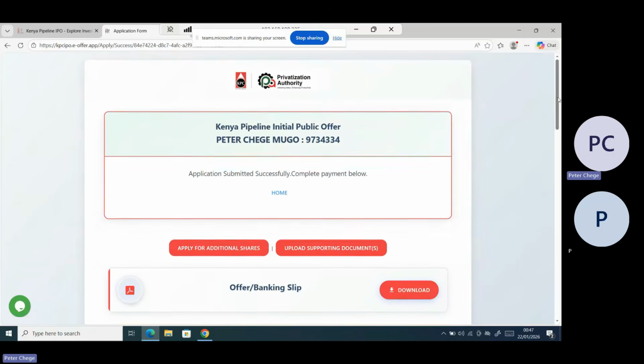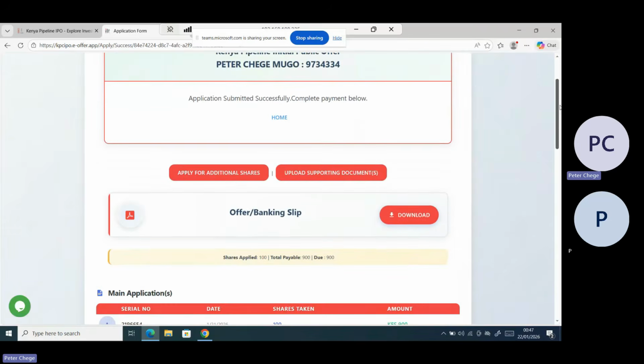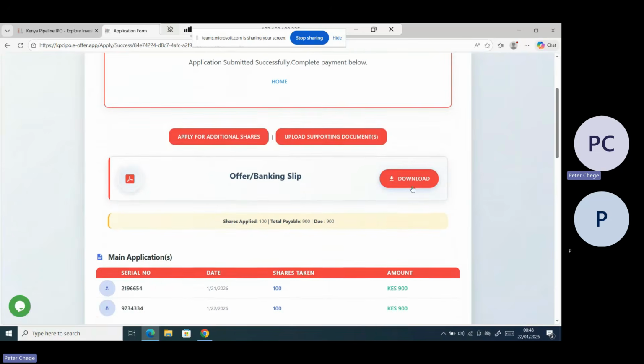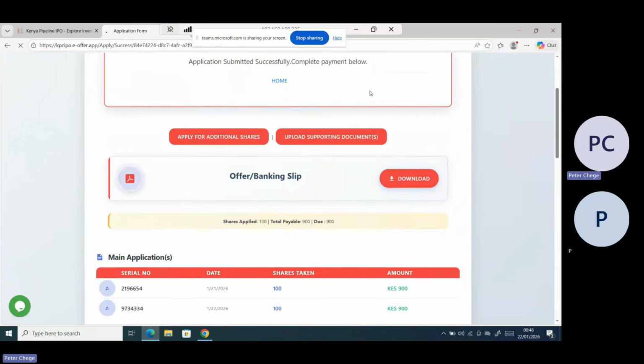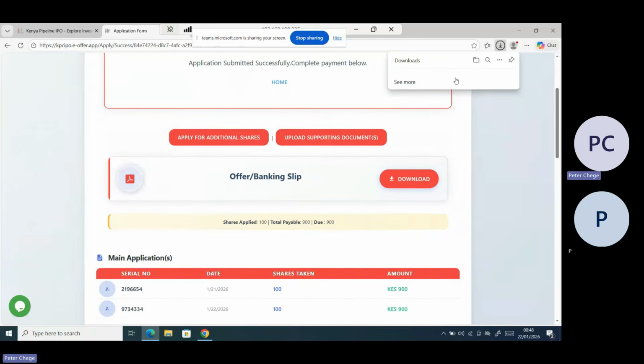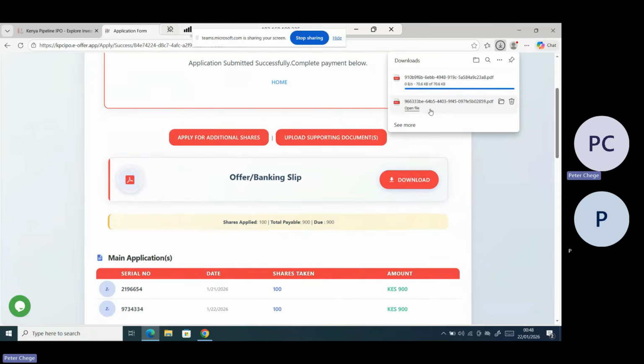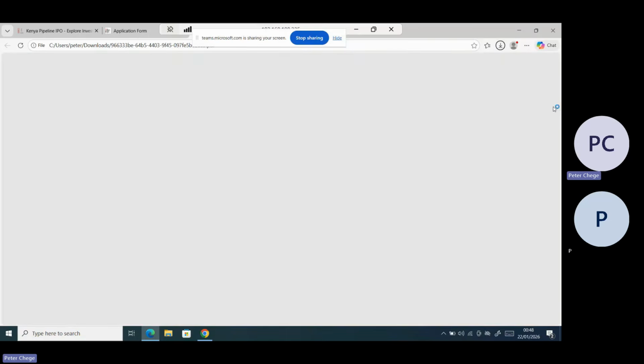Mine will just complete. So if you selected bank or PesaLink, you need to download this document. Click download, see the bank details. I will wait for it to open. As it opens, let's see whether it has downloaded. Yes, let's open. It has the details of payment.